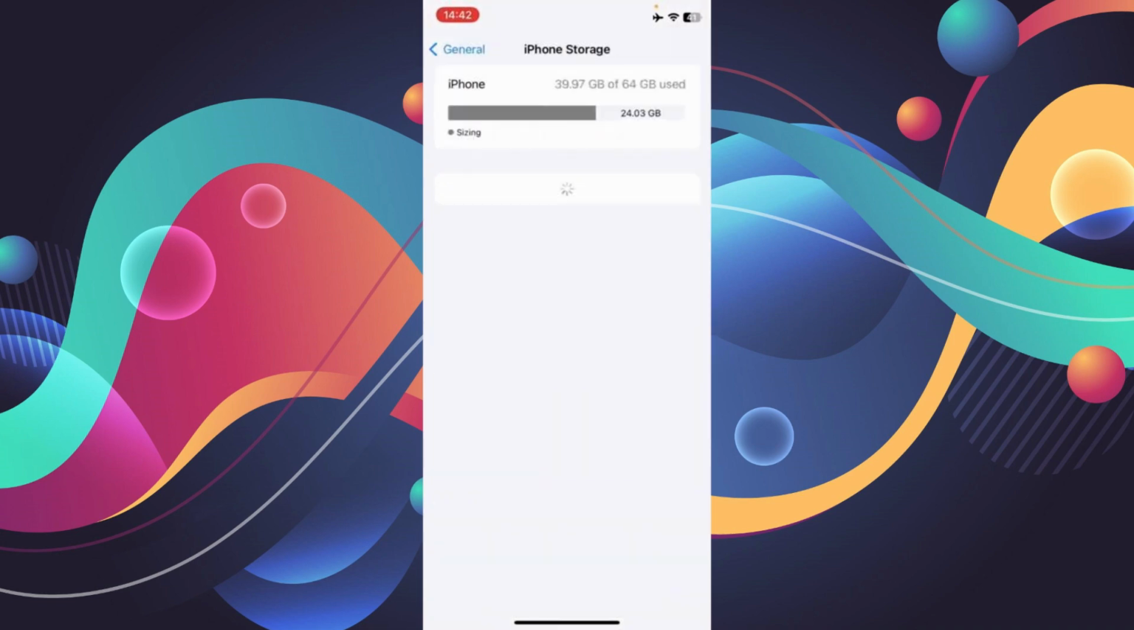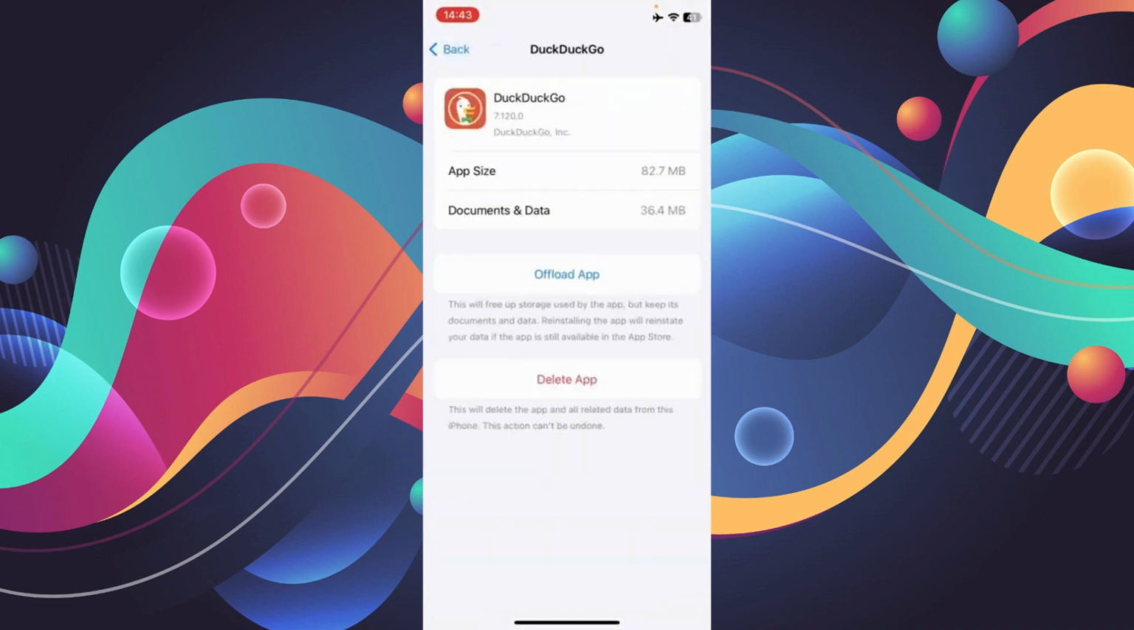Click on it, and now in here scroll down and click on DuckDuckGo, and you'll see an option for offload app. Once you click on it, a reinstall button will pop up. Click on it and this will reinstall the app and it will work.